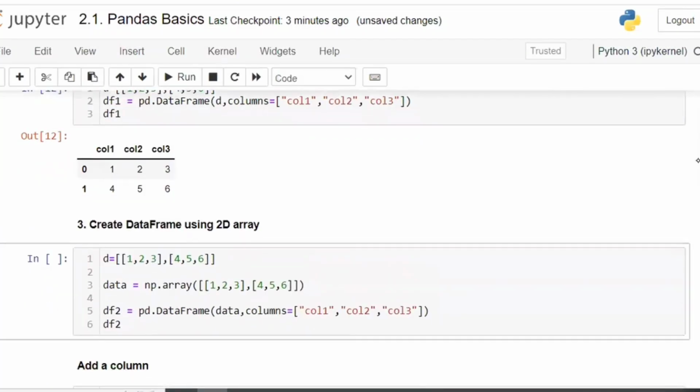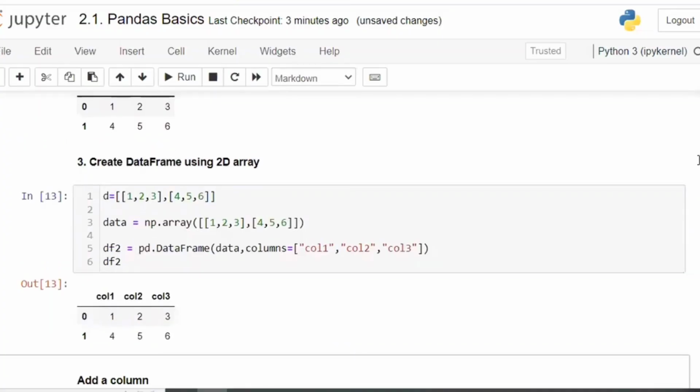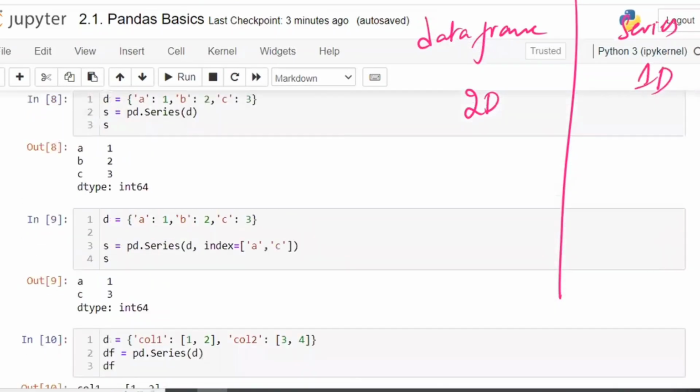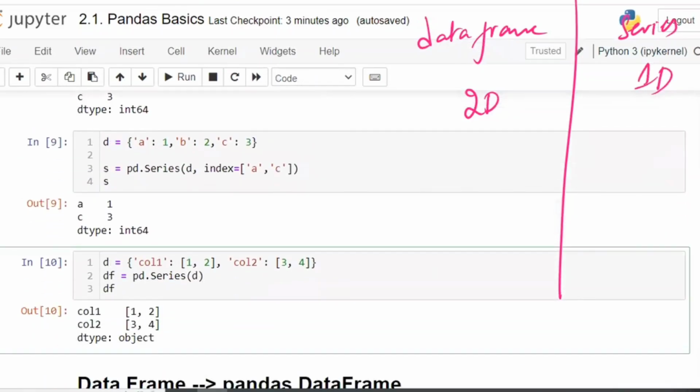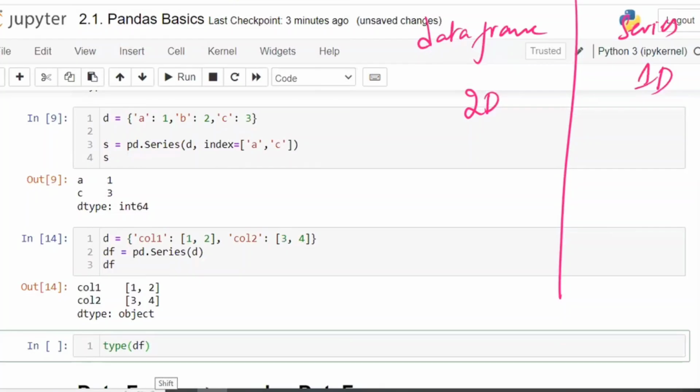Now, next one, by using an array, the same thing, nested list, I'm converting in between as an array. And after that, I'm creating a data frame like this. This is a data frame. So a data frame or a series. Data frame is two-dimensional and a series is one-dimensional. Now, how can I know this one, miss? Just for the series here, just apply this one. Now, for this code, just ask what is the type of DF. What is the type of DF, miss? It is series data type.